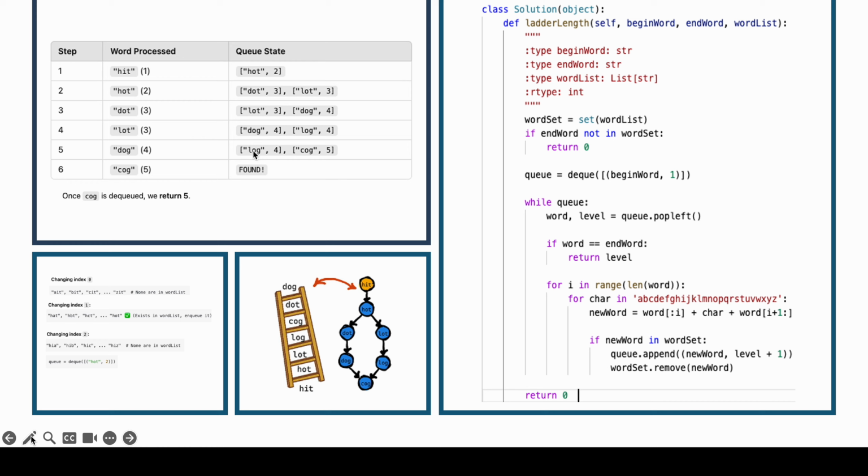And then once we go from log and we dequeue it, we see, is log equal to it? No, it is not. So then we make different searches. Is a new substitution word in the word set? Yes. So we got cog, and then we'll come back. We'll pop off cog, and is cog equal to cog? Yes, it is. So we'll return the level, and that's how that function works.